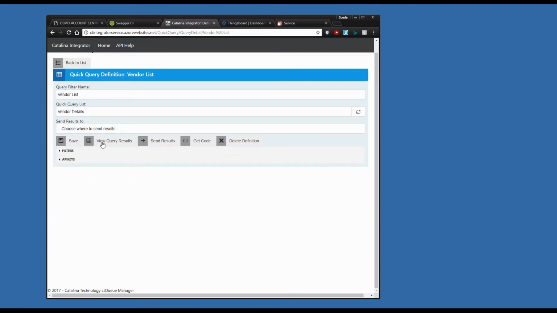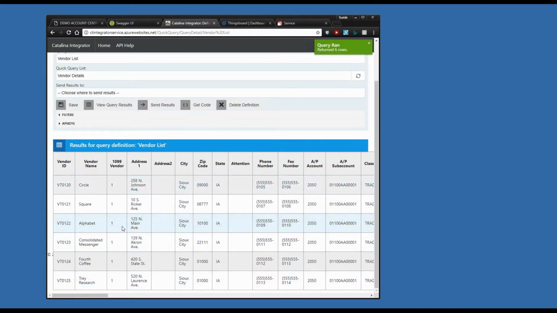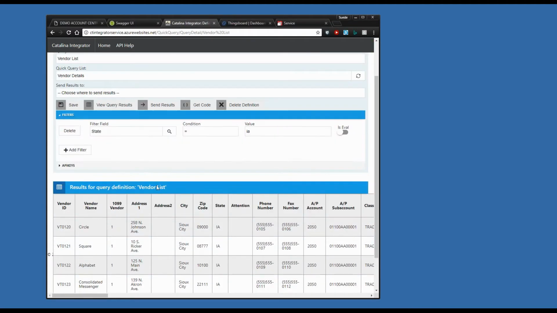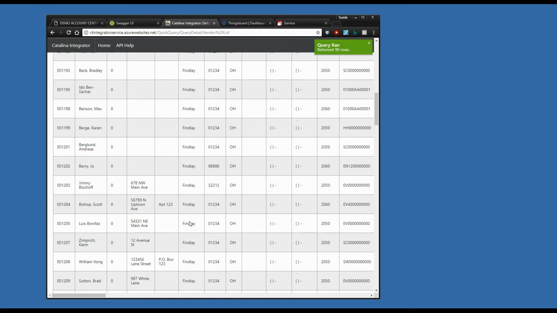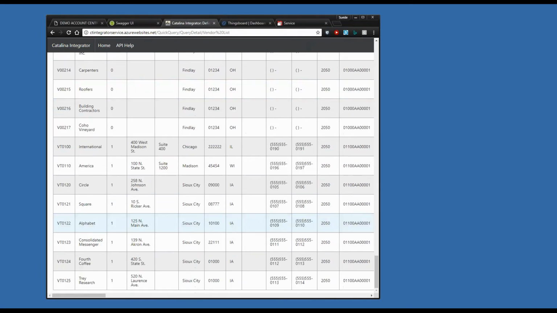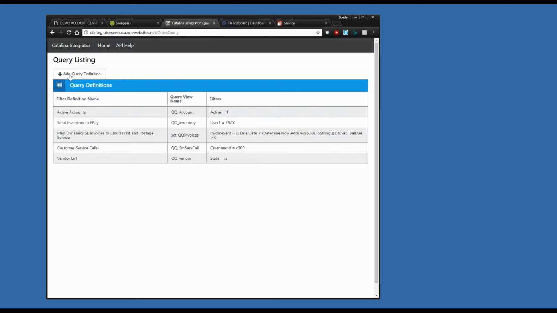But with this, I'm just going to bring back all my vendors for Iowa. If I wanted to get rid of that filter, I could just delete the state and view my results, and it will then bring back everything. So I can see Ohio, Washington, Wisconsin, all that type of thing. So let me do this from scratch, and it'll be relatively quick.